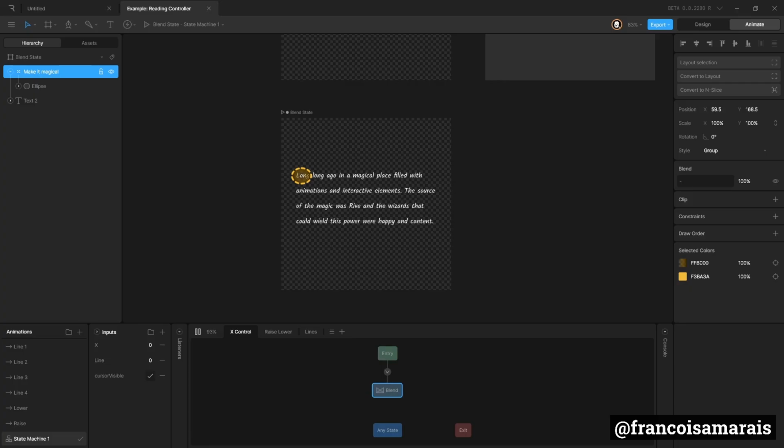Okay, so I was surfing Discord this morning, and I see in the community there was a question about controlling a cursor along some text. So I thought I would quickly give it a stab, put an example file together, and see if we can answer the question.